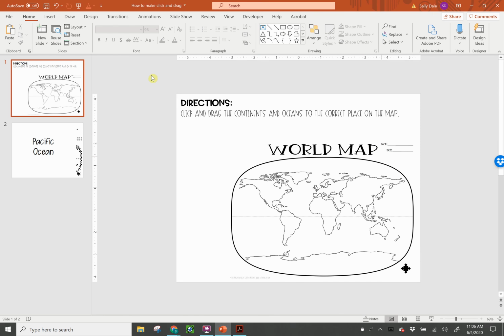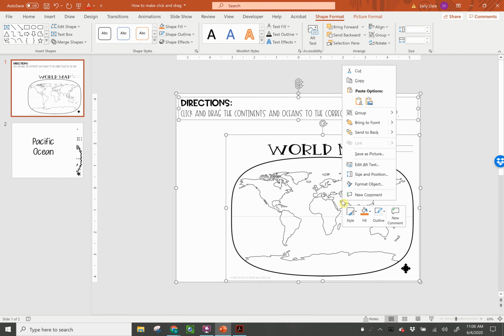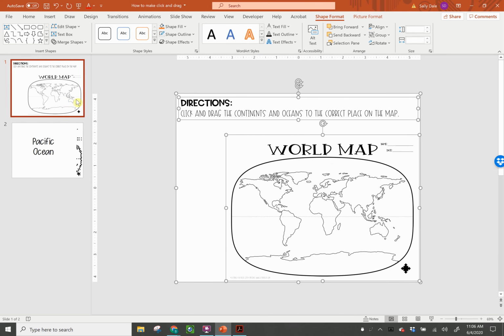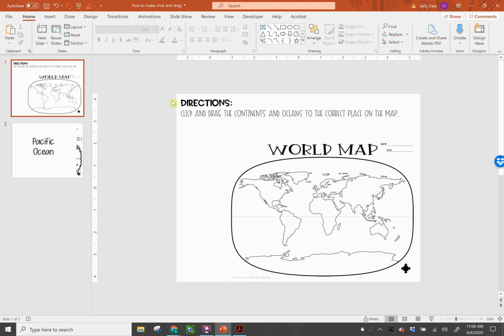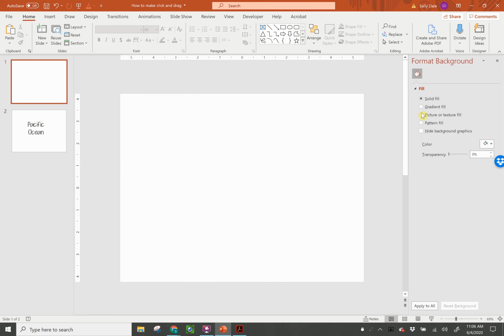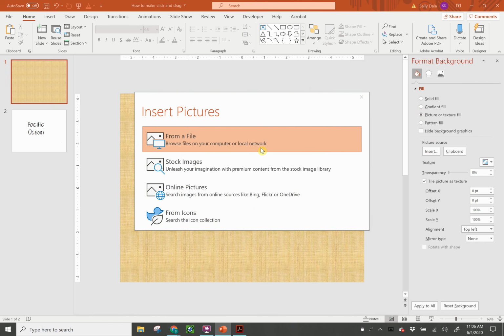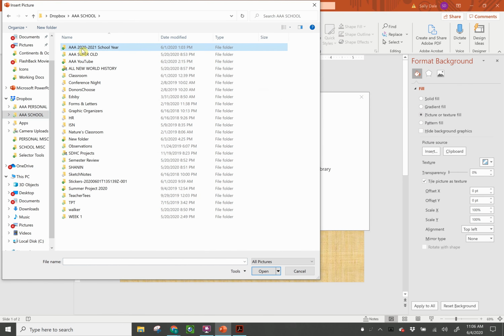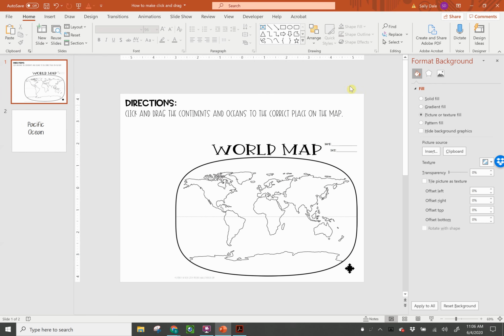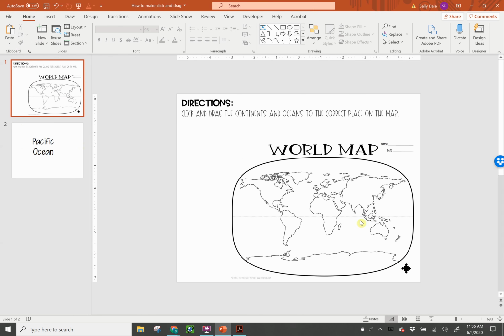Then I'm going to select all of this, right click, save as picture. Now I'm going to get rid of all of this, right click, format background. I want a picture. Go find the picture I just saved. Here it is. Now it looks exactly the same, but it's the background. And now I'm going to put in the elements that the students would be able to click and drag.